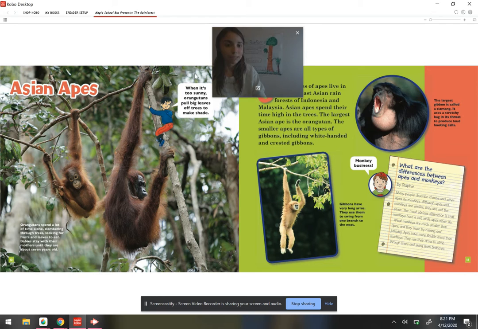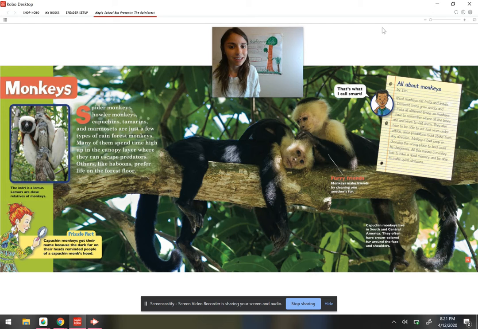So these are apes. They do not have a tail, and on the next page, we are going to learn about monkeys. So these are monkeys. They have a tail. Spider monkeys, howler monkeys, capuchins, tamarins, and marmosets are just a few types of rainforest monkeys. So monkeys and apes are different because why? Who can remind me? Monkeys have a tail and apes do not.